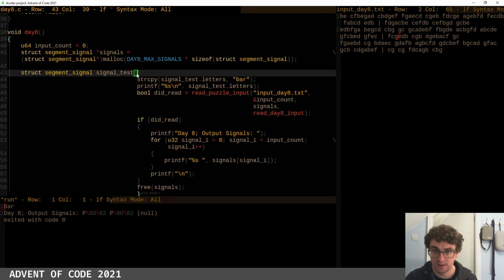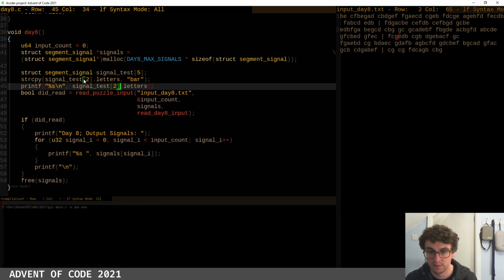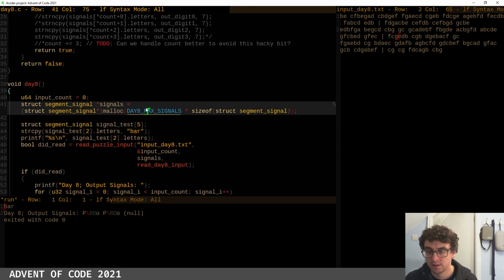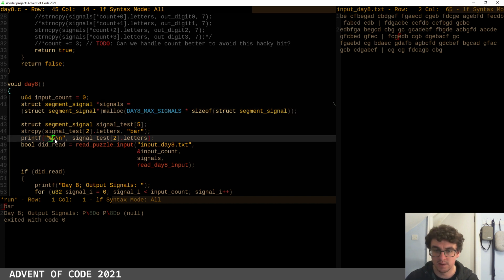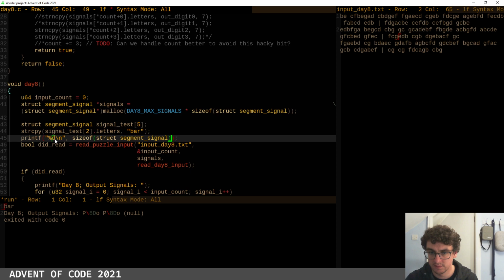So the problem was, if say I made 5 of these and I said the second one, that works. If I was to print the size of our struct segment signal, it returns 8, which is correct.